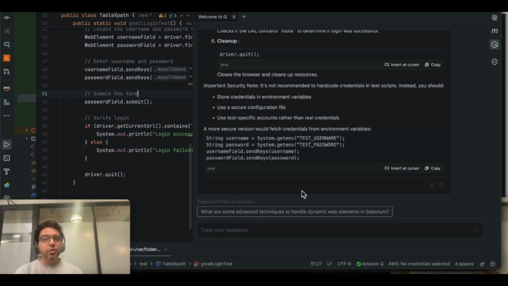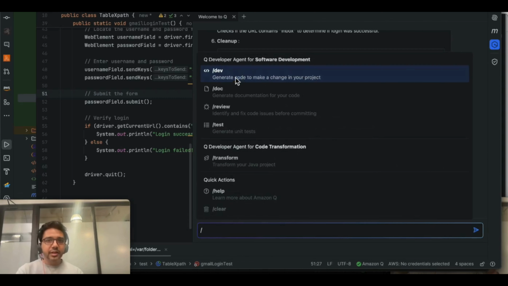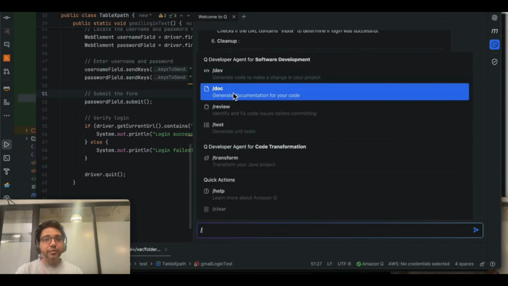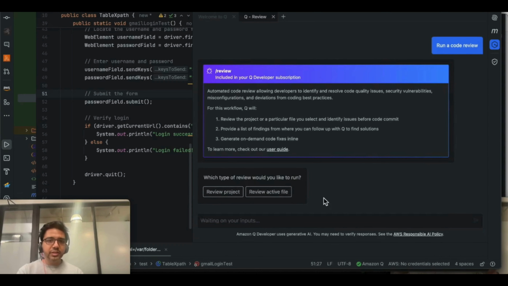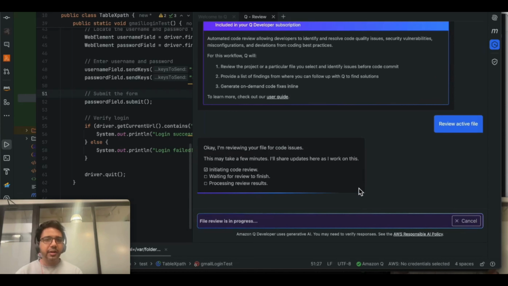Similarly, let's assume you want to review your code. Okay, so the commands I have shown you by right clicking, you can also get them over here by typing a slash. See, generate code slash dev. If you want to generate documentation for your code, you can use slash doc. Now let's assume you are working in a project, there is no one to review your code. Then what you can do, you can simply use this slash review. Okay, review entire project or review the active file. We will go and review the active file. Okay, so review active file.